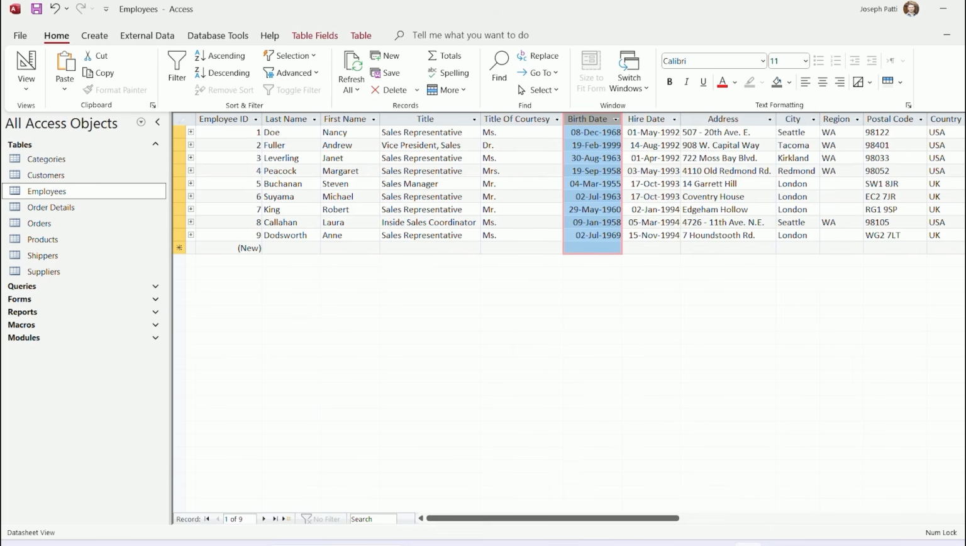So try out all these filters. There's so many of them, a lot of fun. Try sorting, filtering, manipulating the data any way that you like. And when we come back, we're going to actually close out this file, Northwind, and we're going to create our tables from scratch. It's going to be a lot of fun.